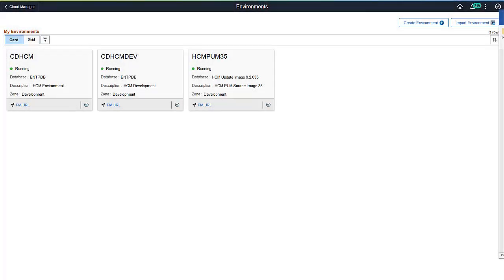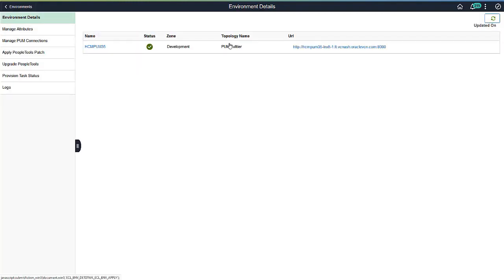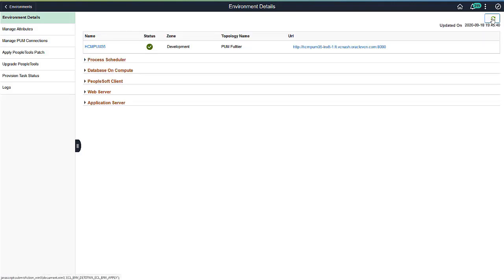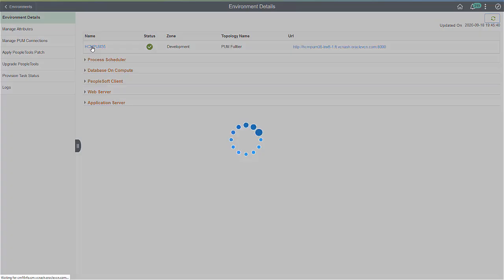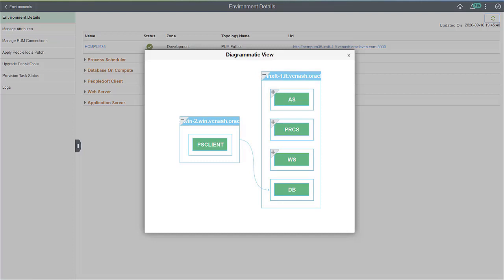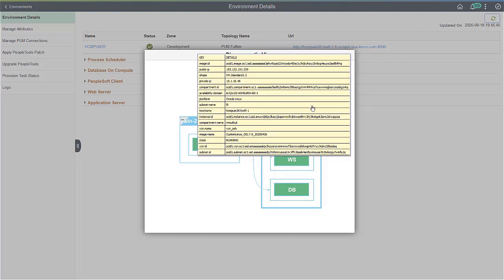When the provisioning is complete, the environment will show running. To view the environment details, select Actions, Details. Click the Refresh button to get the current environment status. Click the environment name to view a diagrammatic representation of all instances and domains running inside the VM as shown. Green indicates the component is running. Hover over a component to see the component details.